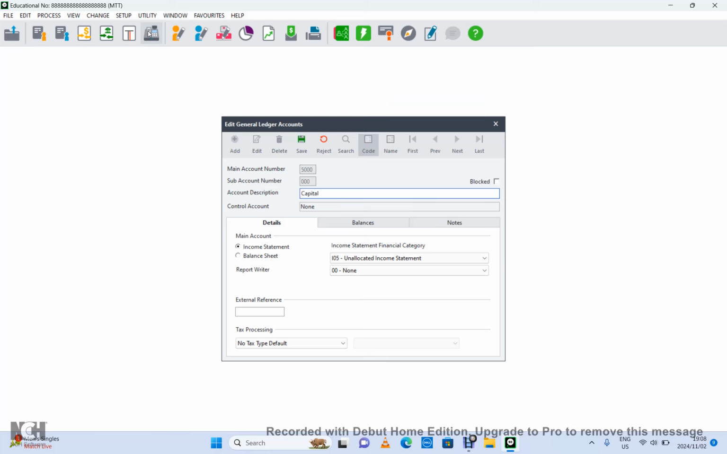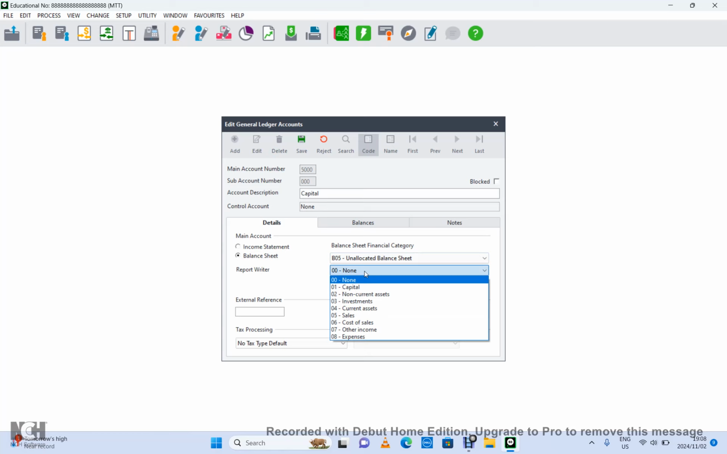Then they say link to the correct report writer and financial category. So now you know you are going to make use of your accounting knowledge. We know that capital is a balance sheet account. Ensure that you activate balance sheet account. Then you link here as well financial and report writer category. Remember, the report writer categories are the ones that you created when you did the setups. Remember, it's 1 up until 8, capital up until expenses.